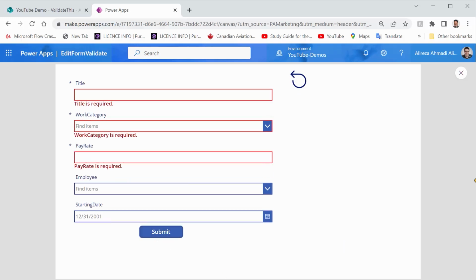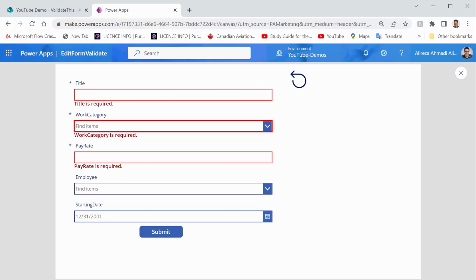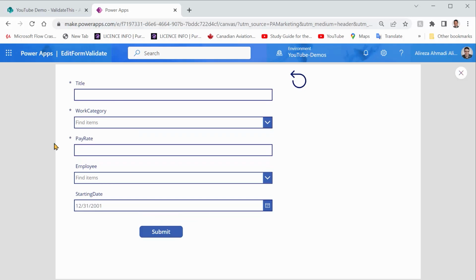I click on submit, and you see it says title is required, work category is required, pay rate is required. For the employees, it doesn't complain because it's not required. Starting date, it doesn't really mean anything at the moment. For the title, if I put anything and tab away, it's happy. And if I remove this again and tab away, it says title is required. Great. Remember, in the beginning, when we were working with it, it was not doing the same thing. So if I just type in something, tab away, it's happy. But if I come back here and remove this and tab away, still it doesn't complain. Just tiny things to pay attention.